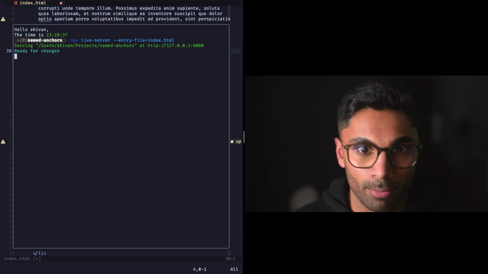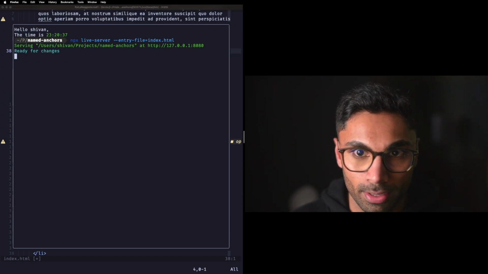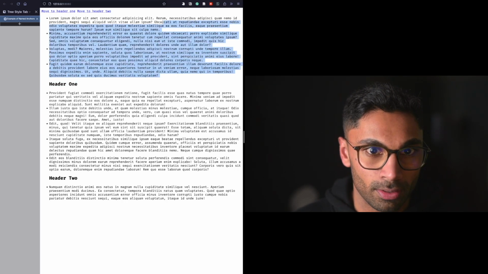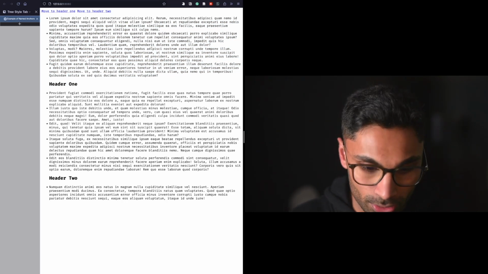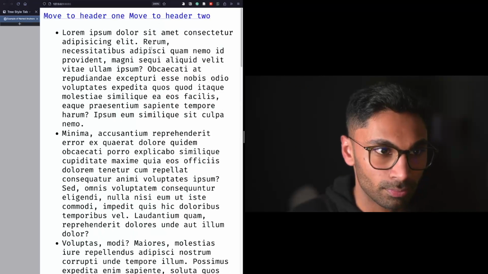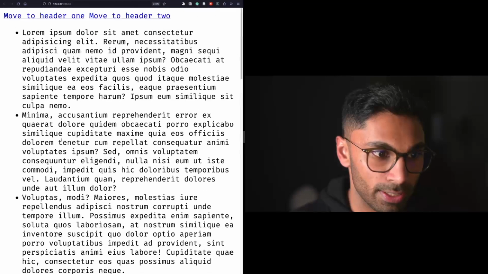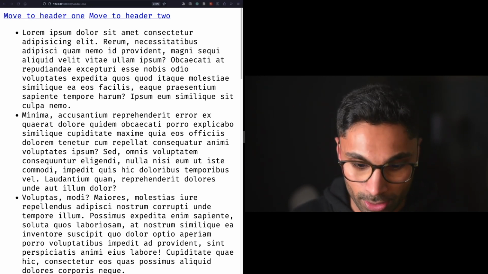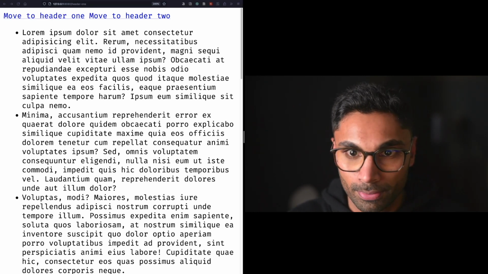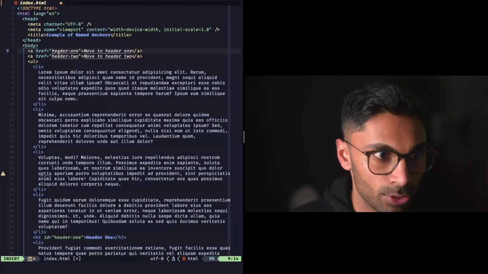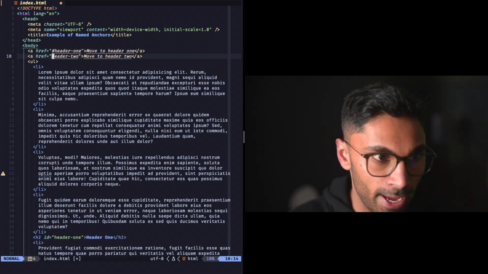I'll bring the page over here, and you'll see that it's probably not enough text to generate, so I'll make it a bit bigger. There we go. You can see I've got all this lorem ipsum text, and we've got the headers here. When I click on here, oh actually I need to change the names here, so let me fix that real quick. I'll show you what I'm fixing. Over here, this should be a hash.